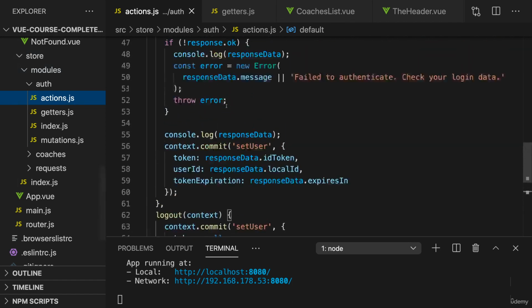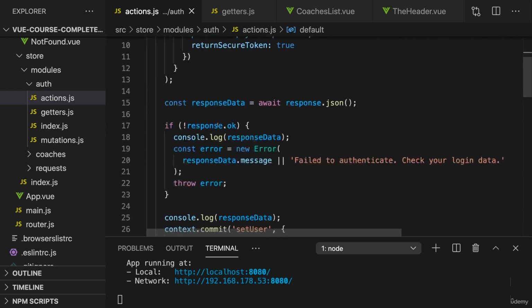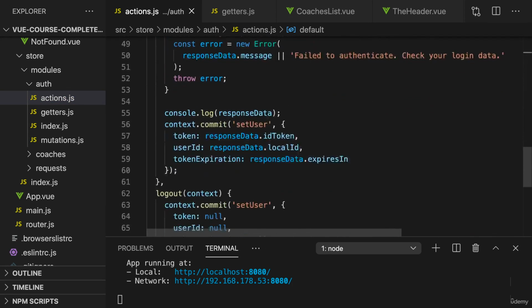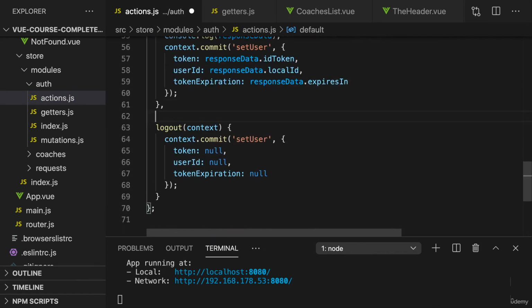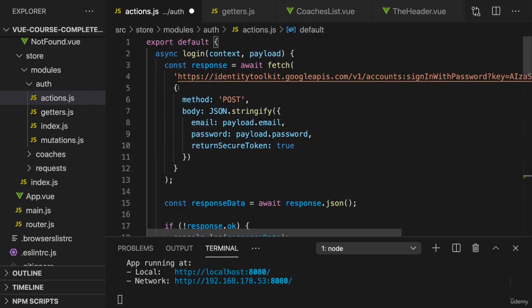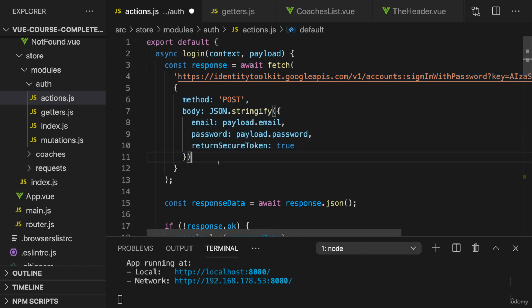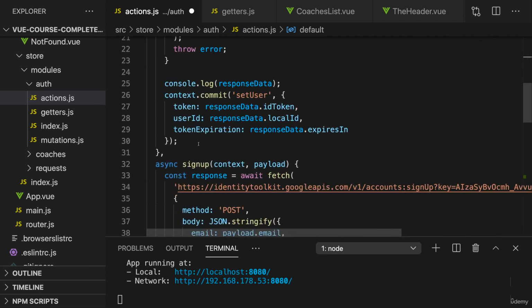For that, we first of all need to go to our auth action and restructure the code here a little bit. We got the login and the sign up actions and the logout actions. I will add a new action, auth, which gets a context. And now I will actually refactor the other two actions so that we don't have as much code duplication, because I will now add even more code that would be duplicated otherwise.